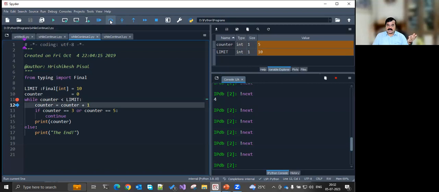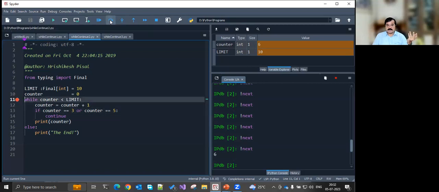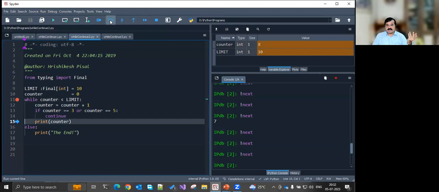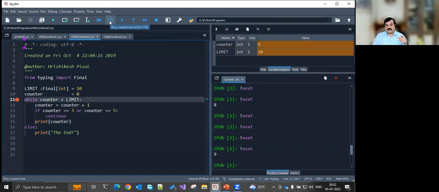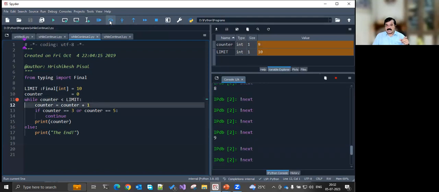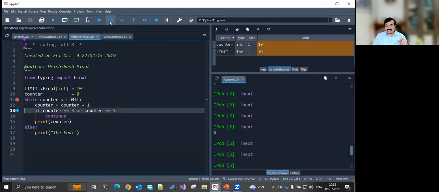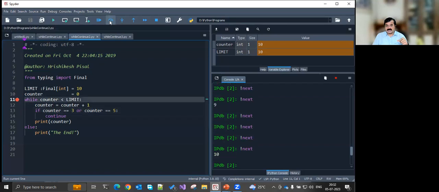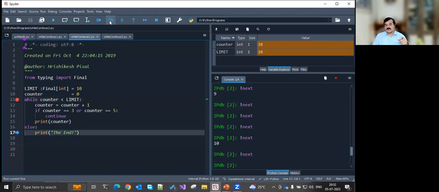And now counter is 6. 6 equal to 3 or 5, no. So we'll print 6, then we'll print 7, we'll print 8, we'll print 9. Now counter is 9. 9 less than limit, yes. Counter becomes 10. 10 equal to 3 or 10 equal to 5, condition is false. It prints counter, that is 10. And then counter less than limit, 10 less than 10, condition is false. So we go and we say the end. So that's how this particular code has got executed.